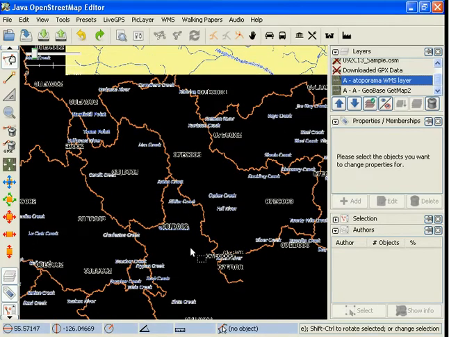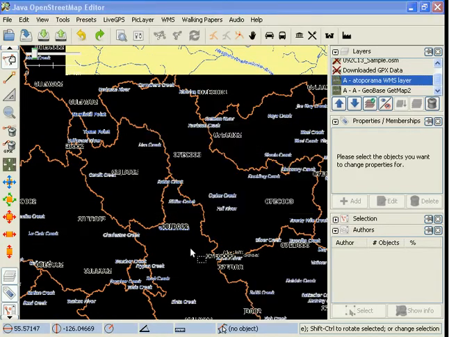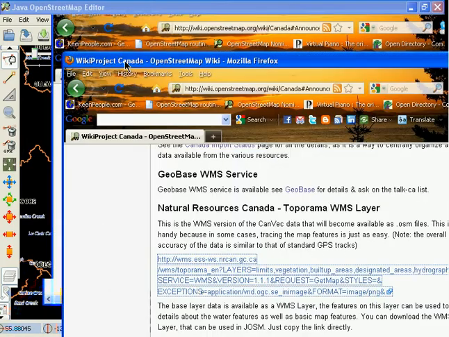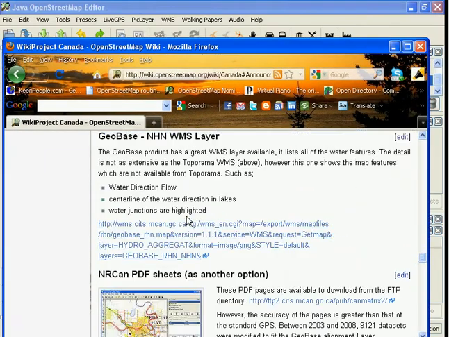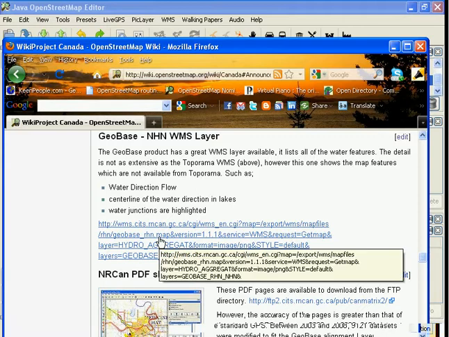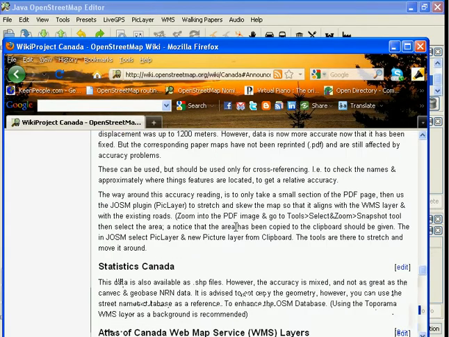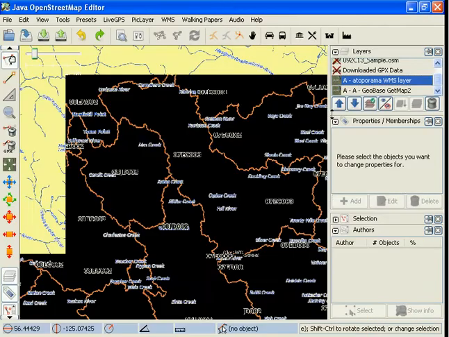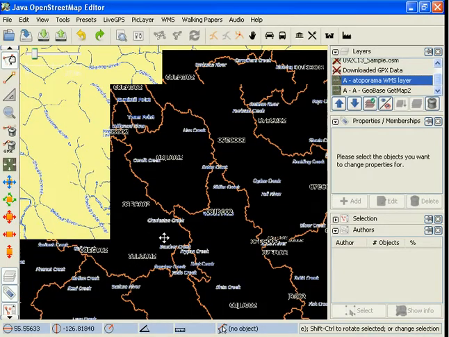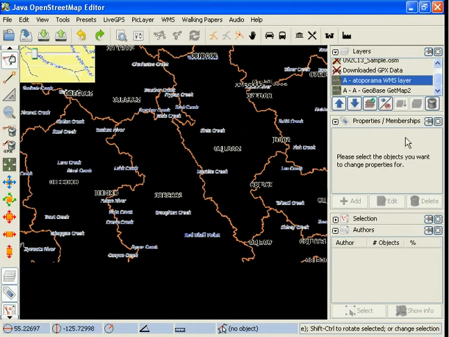So here's how you get to that WMS layer. Let's just bring that back up. Yeah, here it is. So you just scroll down a little bit further. It's this one right here that you just copy and paste into a new WMS layer. So here we can see that.